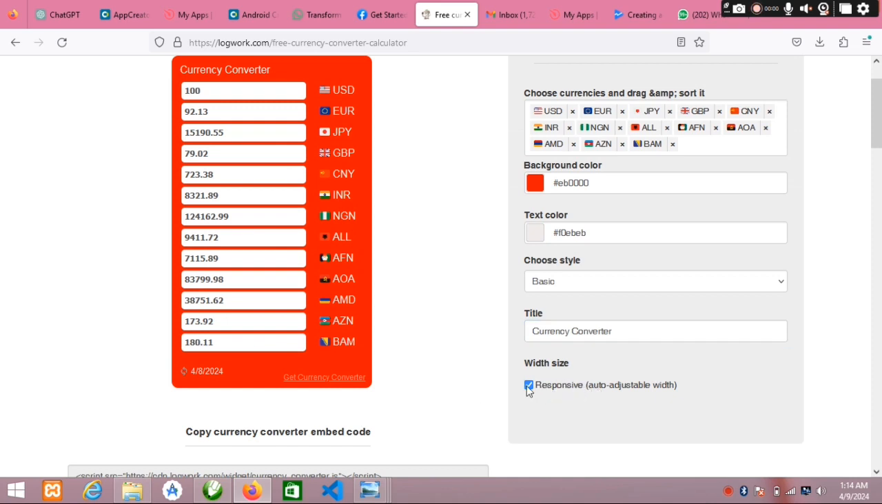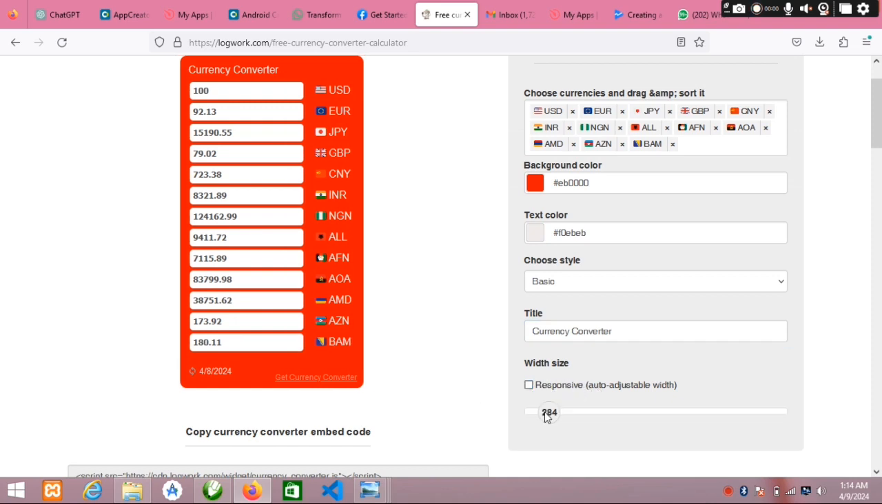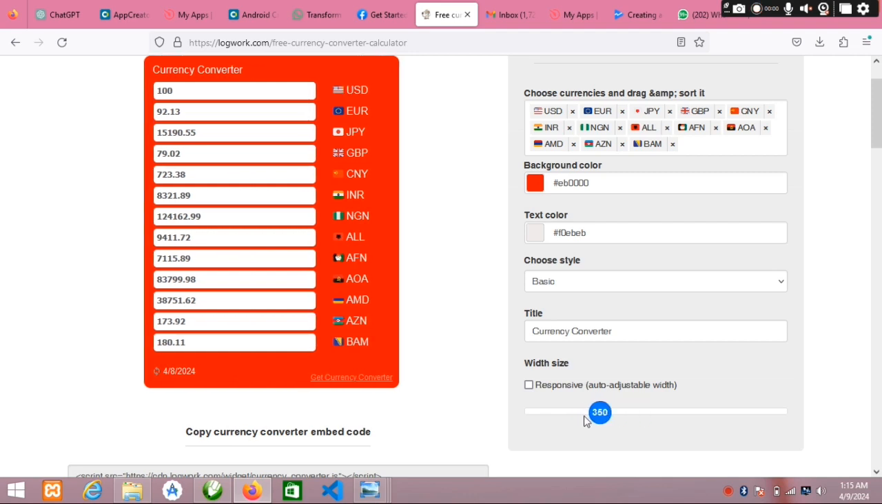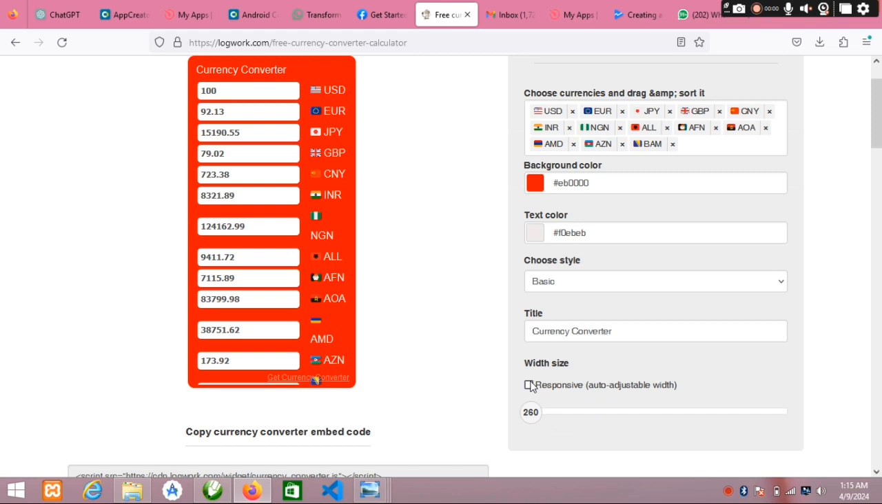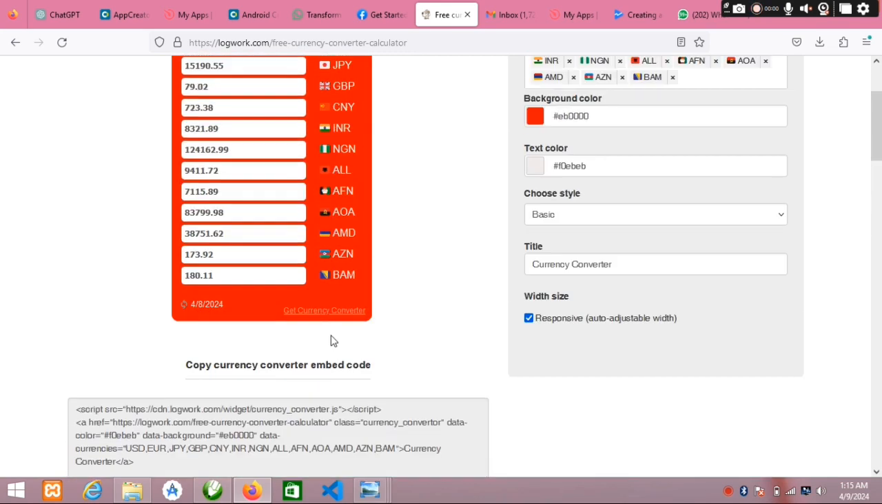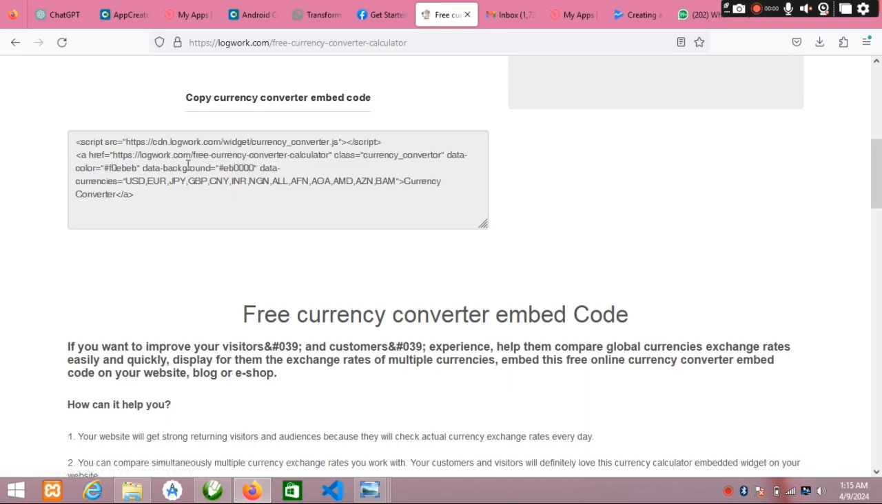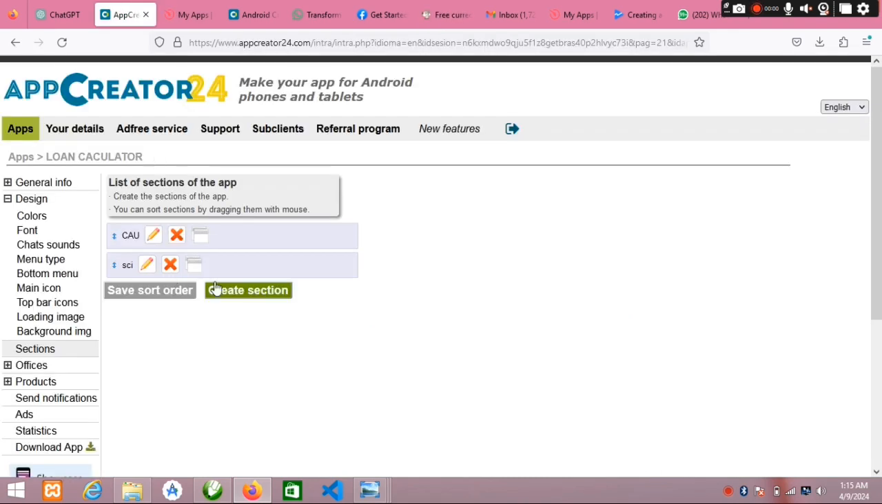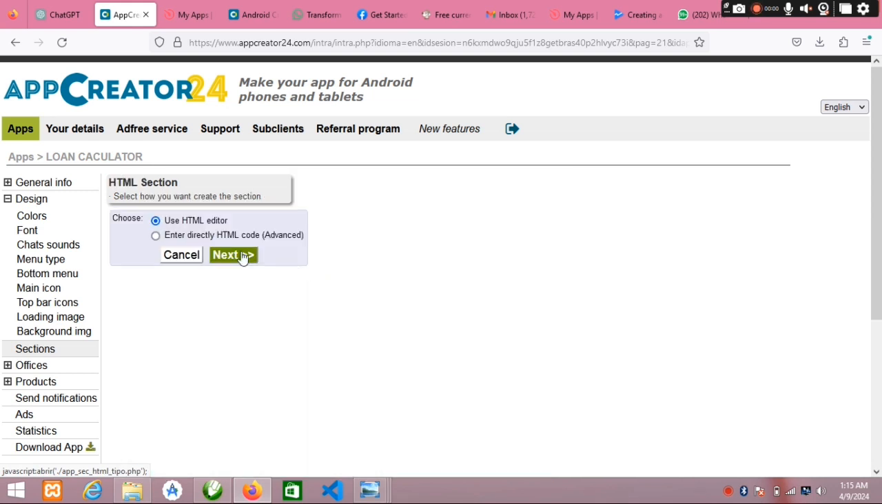You can also change the size of this. Just uncheck this box and drag this something like a circle. Just drag it. As you can see, the size of the box is changing. So after you are done editing it, just come down here and highlight this code. After you highlight it, copy it, and once you are done copying it, go back to your AppCreator24, create a new section, and the section as well will be an HTML section as earlier.